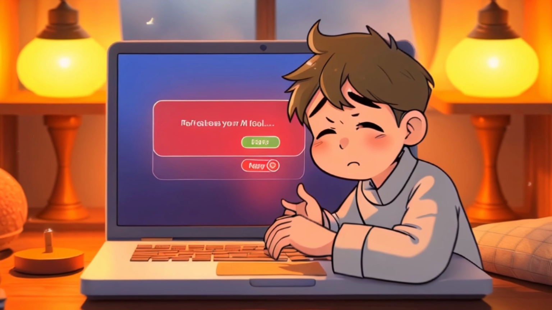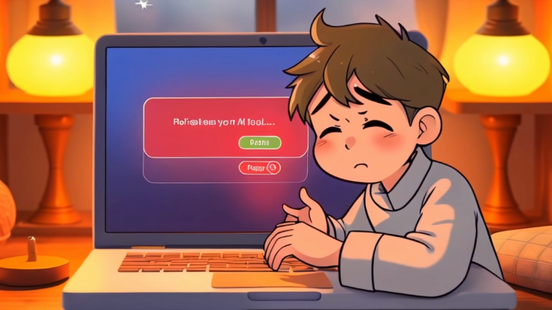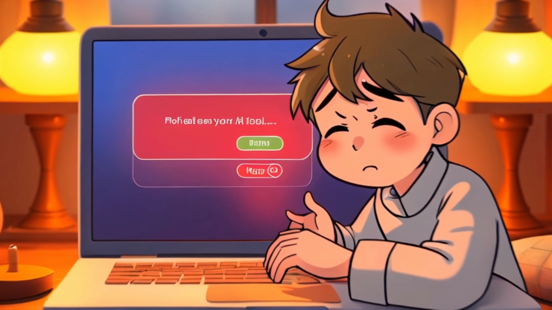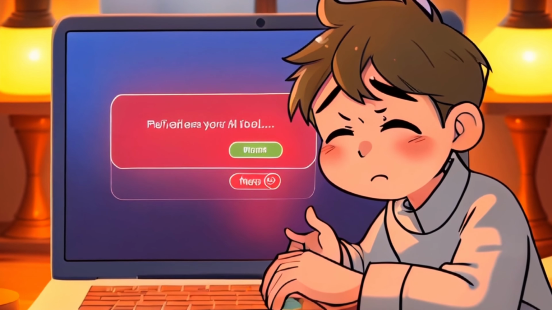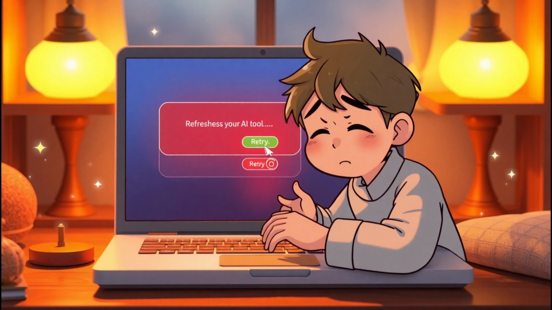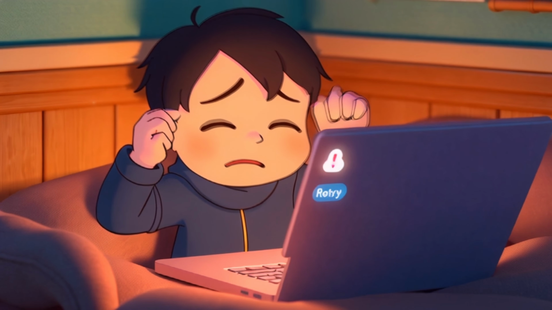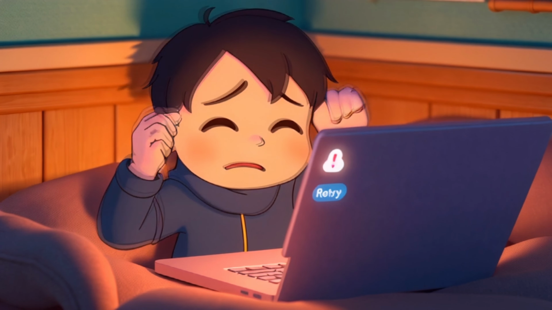Step 5. Troubleshooting errors. Now, some of you might get an error, or the image might not generate as expected. Don't worry, here's how to fix common issues. Common errors and fixes. Error: Prompt not supported. Fix: Rewrite the prompt in simpler words. Avoid using Ghibli directly. Try hand-painted anime style instead.